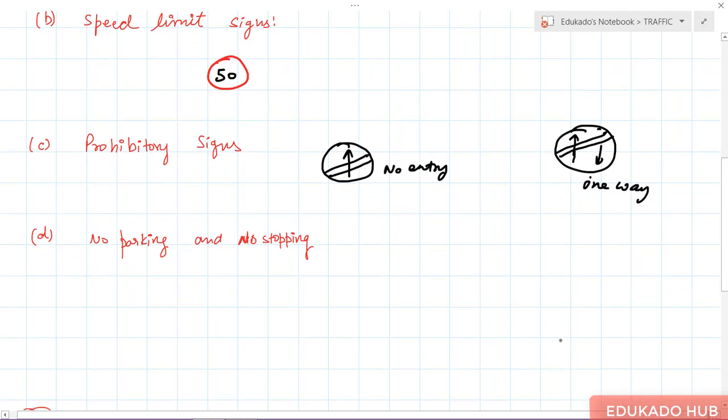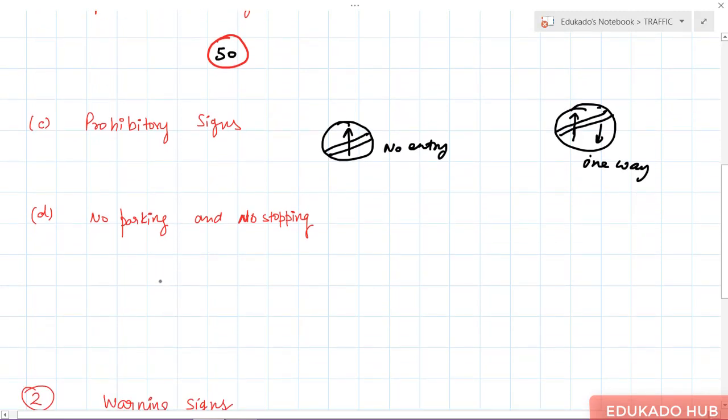Alright, so these are some signs that are used for the highway and all. Now if I want to say no parking, you already know the no parking one is a circle with a simple diagonal cutting sign. This is for no parking.